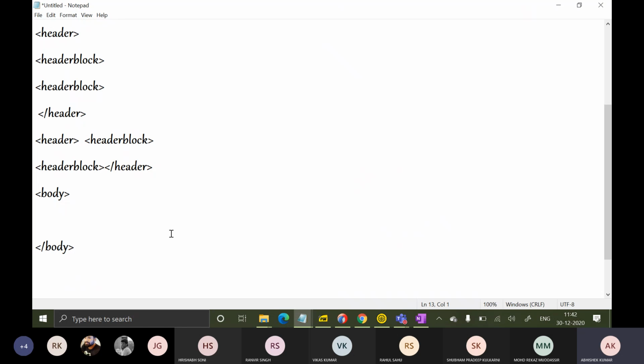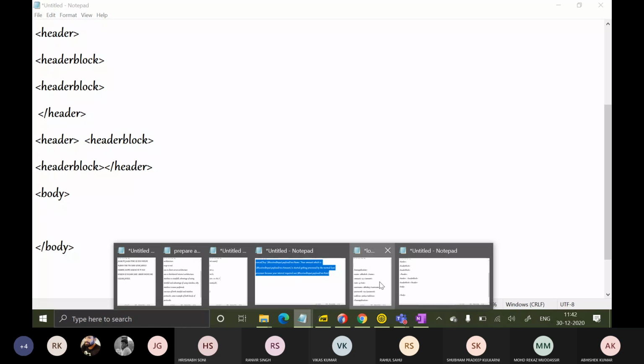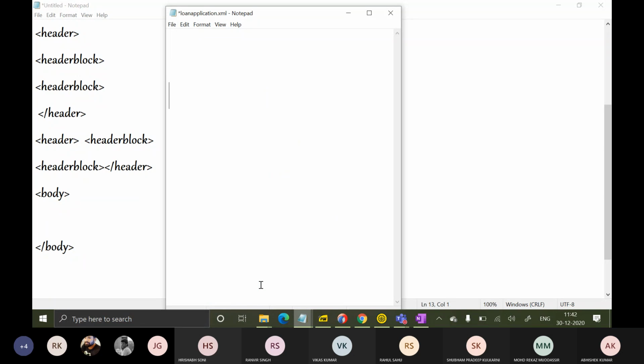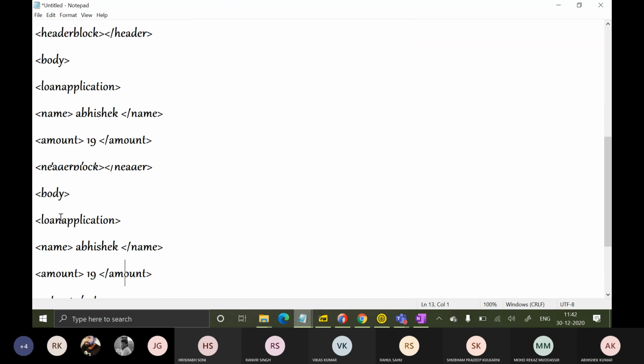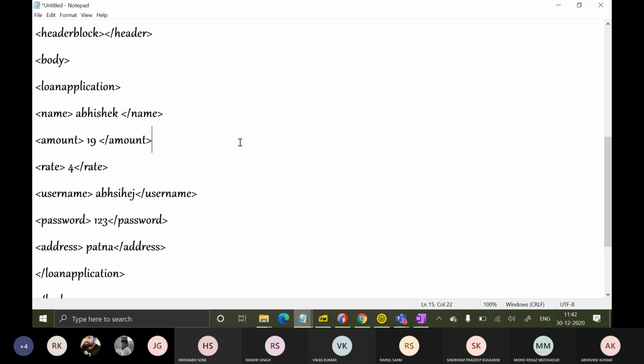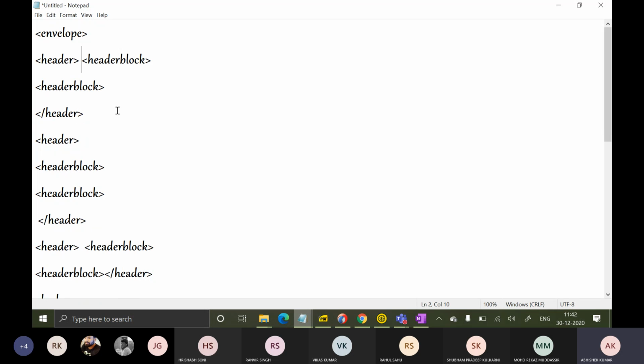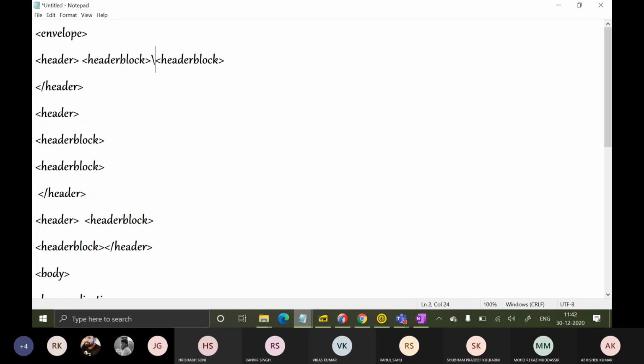And what does the body contain? The body is going to contain this part. Got my point, everyone? So this is the predefined structure of SOAP messages.